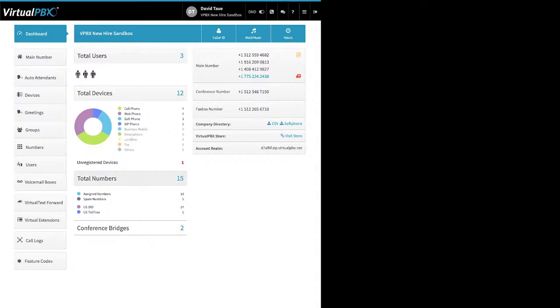Total numbers, I have 15 phone numbers on this account. Your account includes at least some amount of phone numbers as part of your monthly plan price. Typically, it's like a main number and a local number per user. I would refer you to the pricing page just to verify what your plan offers. You can also reach out to the services team to verify. But after that, you're going to be paying a monthly charge per phone number per month, right?